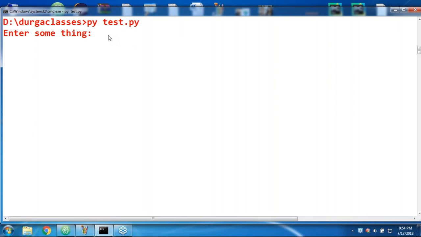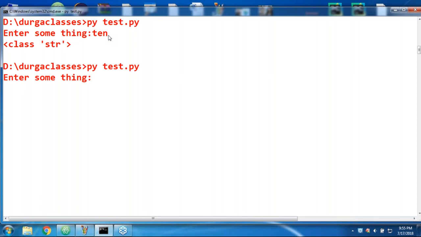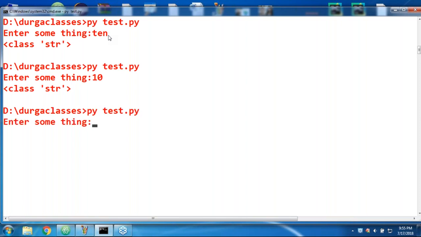Enter something. Okay, now I'm taking ten. What is the type? str type. Let me execute. Enter something. Now I'm taking 10. Still str type only.